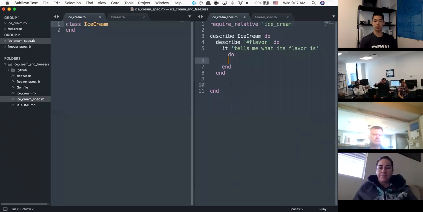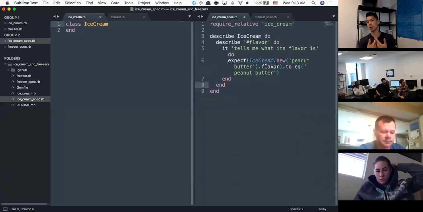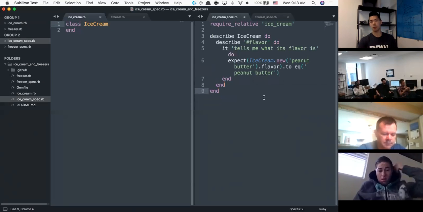So we wrote the tests. Let's just do expect ice cream dot new, I'm going to pass in peanut butter, dot flavor to equal peanut butter. It's a simple test. When I create a new ice cream and I create it to be a peanut butter flavor, when I ask you what flavor are you, the ice cream is going to tell me that it's peanut butter. Run the test real quick.